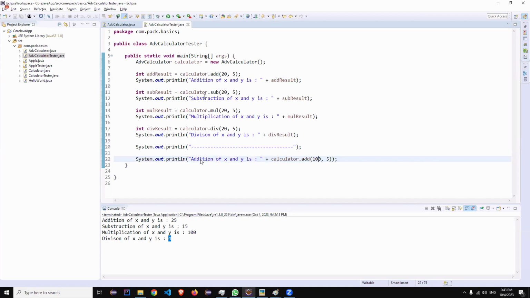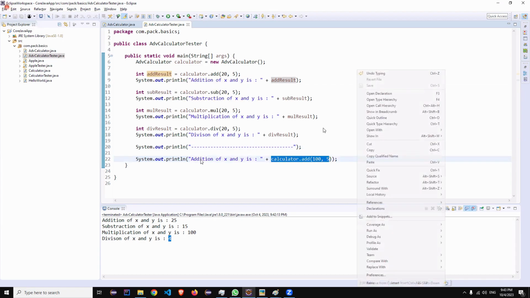So if you feel that I am not going to use this variable anywhere else, it's just for one purpose, printing, I will call that method. And this is the actual good way to write in your projects. If you feel that variable is not going to be used somewhere else, just call that method directly. Let's run this code.